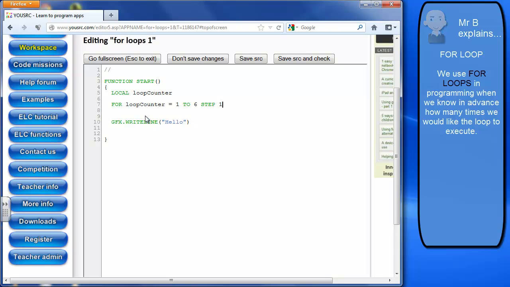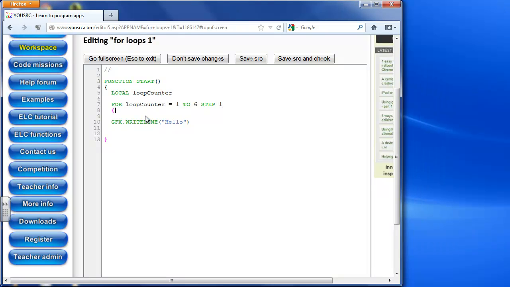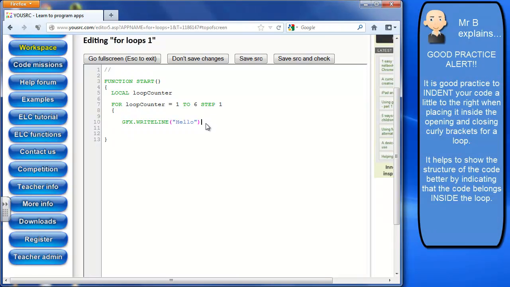So if I put that in, I then have a set of curly brackets that say where the loop starts and ends. So I'm going to put it in like that. It's good practice to indent your code inside of a for loop so that you can see where it is, and we can see that this code is effectively inside of this for loop because it's inside of these curly brackets.